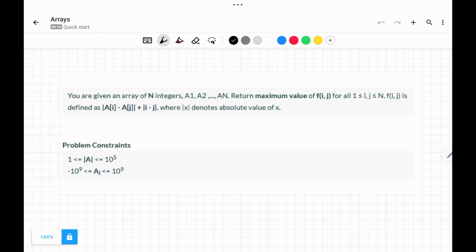So you are given an array of integers of size n. You need to return the maximum value of f(i,j) for all i and j from 1 to n, and f(i,j) is defined as |ai - aj| + |i - j|, where |x| denotes the absolute value of x.